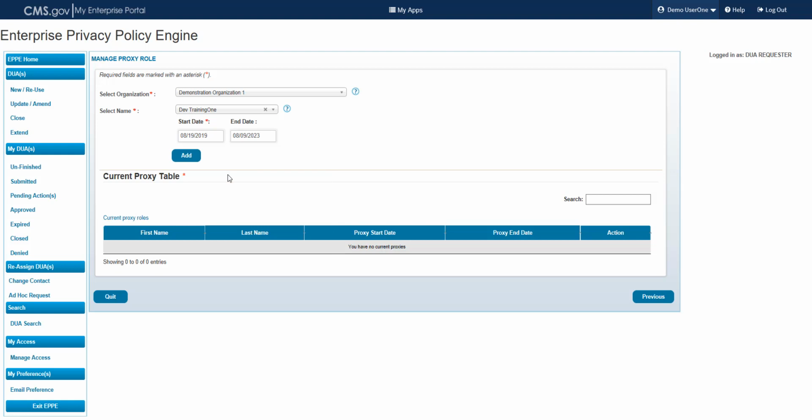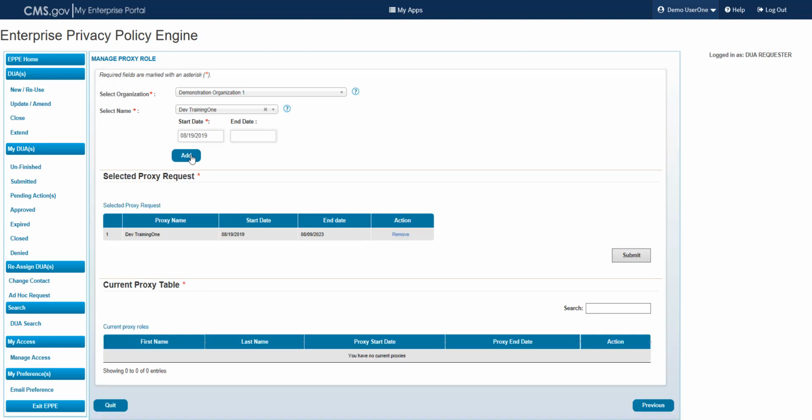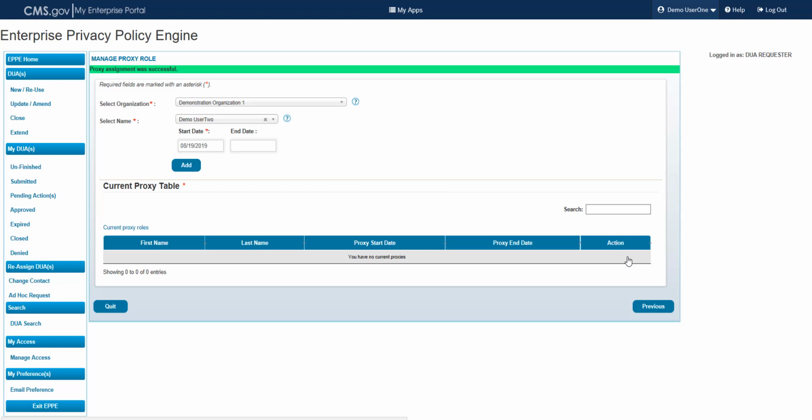Select the Add button in the upper left middle of the screen to add them to the selected proxy request table. Then select Submit in the right middle of the screen to add them to the current proxy table. A message displays, "Proxy assignment was successful," at the top of the screen. Remember, you can have a maximum of 2 proxies at any given time.